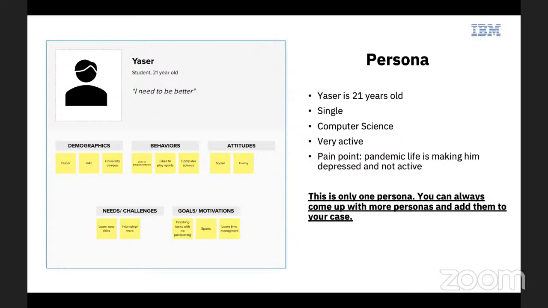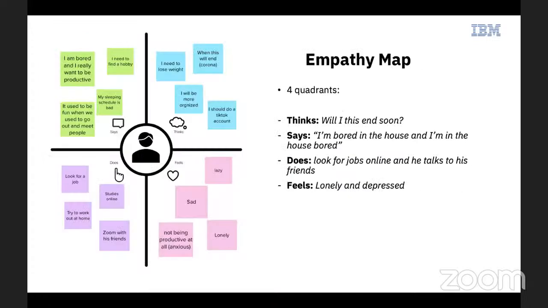You can have a lot of personas. And how do you get to know your persona? If you are doing a project, you can ask people questions. You can do surveys. You can do interviews. So you would be able to know more about a person. It's not enough to just put yourself in the persona's shoes, but you need to know their insight about everything.